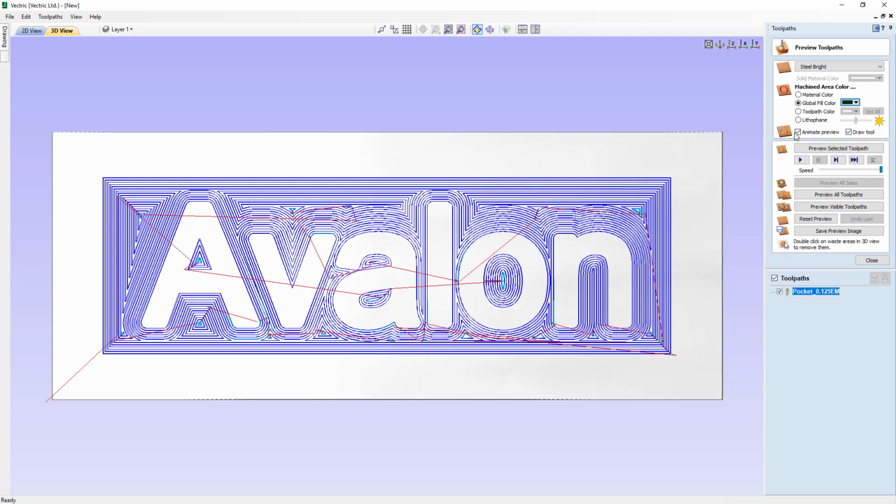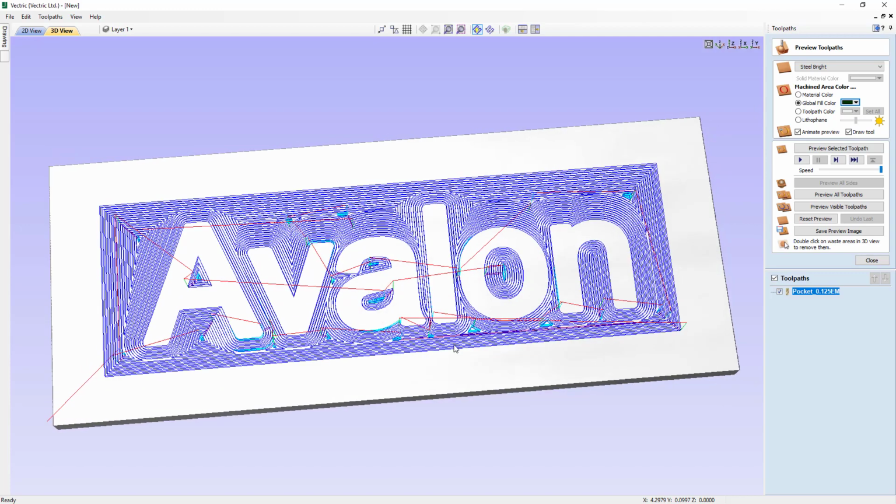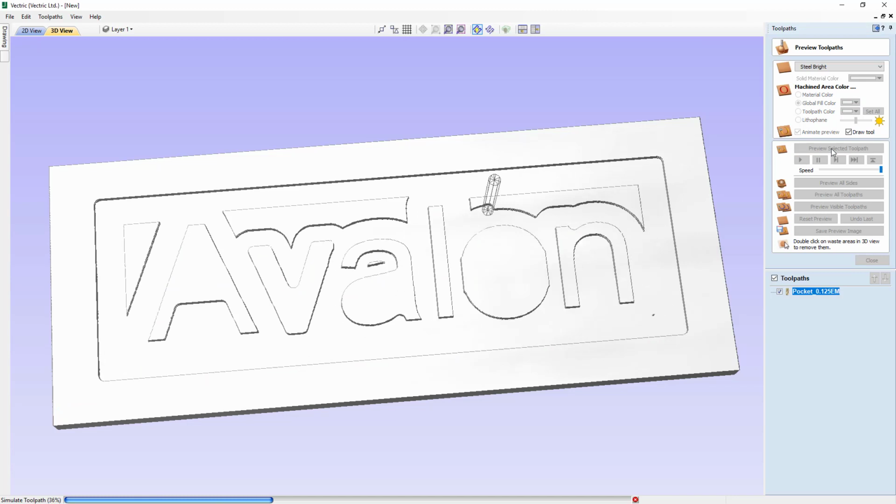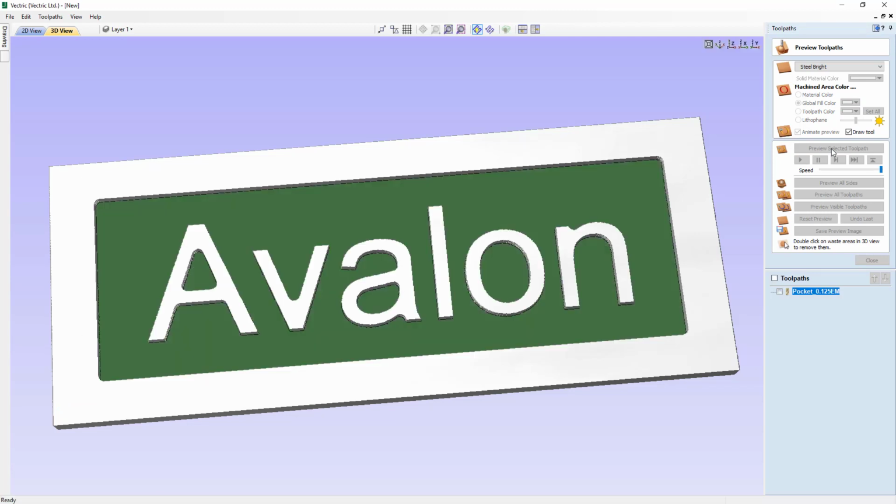Our next set of options are animate our preview and also draw the tool. In this case, we want to do both. We want to see the tool move around our simulated material, and we also want to actually see the tool. So let's just go ahead and roll this up on its edge just a little bit, and we're going to preview our selected toolpath. And you can see the tool moving around and the material being removed. And the color of the area where the material was removed is now set to green.